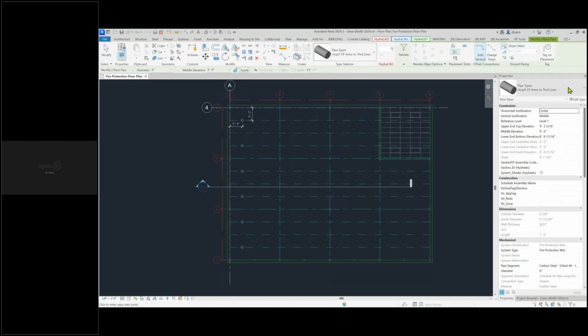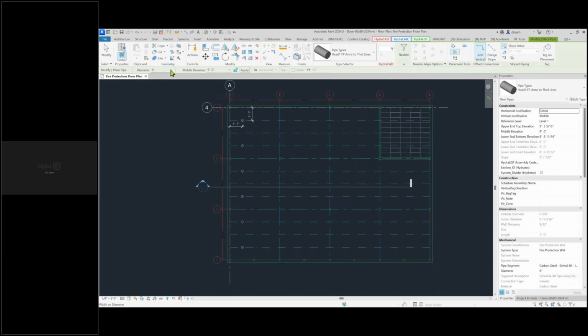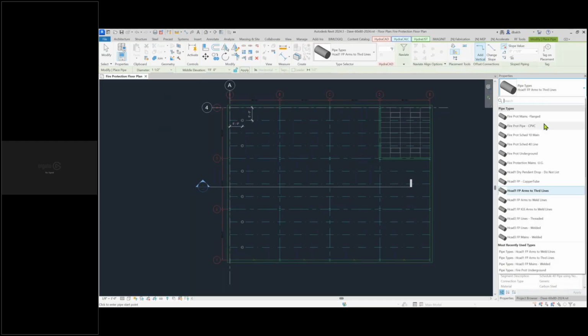And then we're going to pay attention on the green options bar to diameter and middle elevation. And in Revit 26, that may be off to the right on the ribbon panel, but we're going to make it 1.5 pipe, and the height's going to be 19 feet. And the type, so in the properties for the pipe, do that pull down. There's a whole bunch of different types. We're going to use HCAD 1 lines welded.